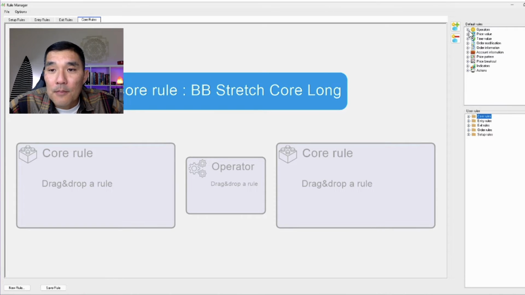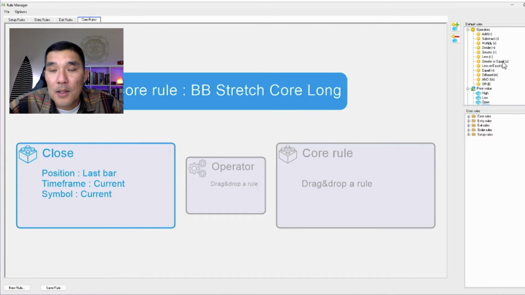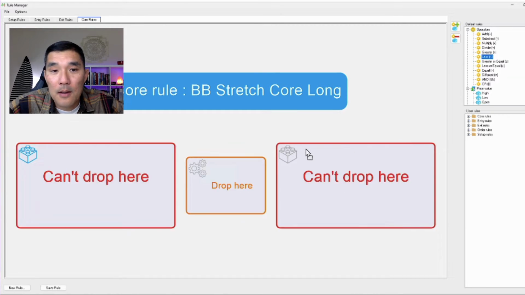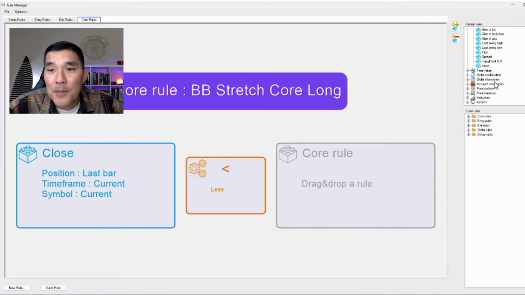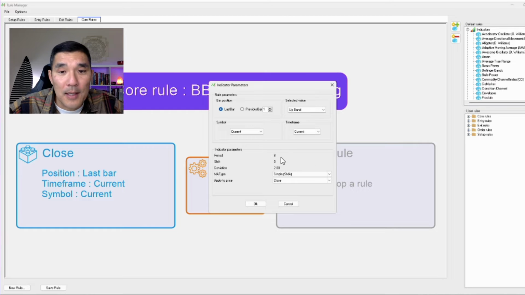So let's start off with price value. I want the close of the current bar to be less than, and then I'm going to put the indicator in there. And then let's see, where's the Bollinger Bands? Here we go. Okay. And then for this demonstration, I'm just going to use the default of 8 and 2 with the simple moving average.